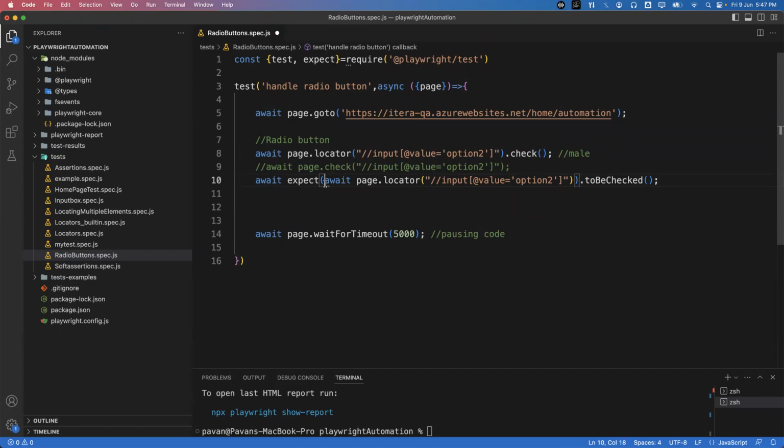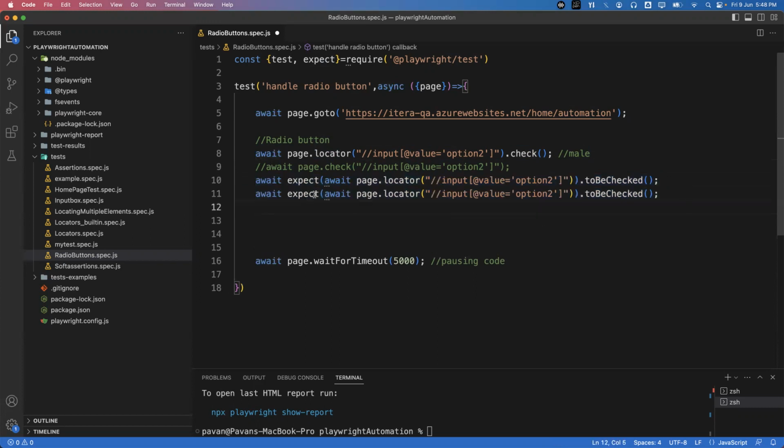What exactly will happen is it will pick this element, the same radio button, and check whether it is checked or not. If it is already checked, the assertion will pass. If it is not checked, the assertion will fail. We already checked the radio button before, so definitely this assertion will pass. Apart from this, we have two more approaches. There is another assertion we can put on the locator. This will get the element, and instead of toBeChecked, what we can do is, this is the element, await expect page.locator, this is the element, and here we call one method called isChecked.